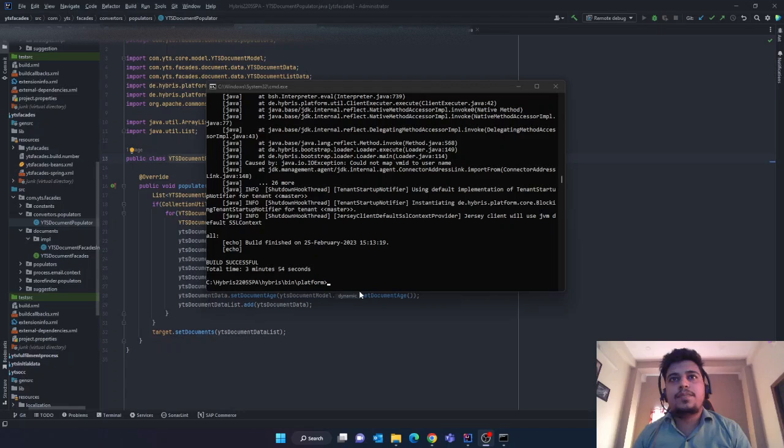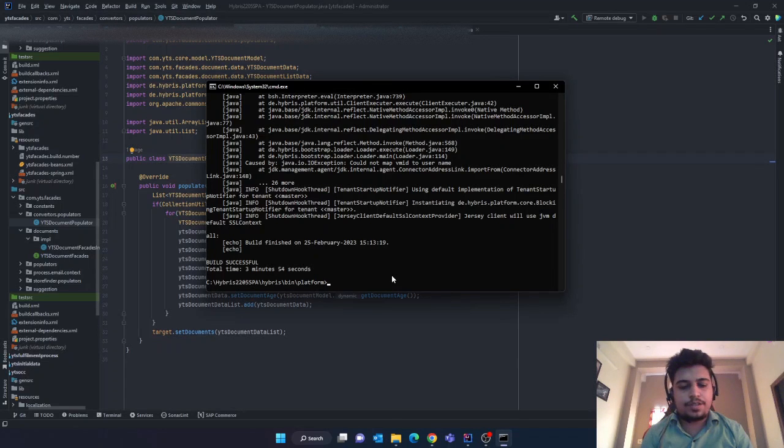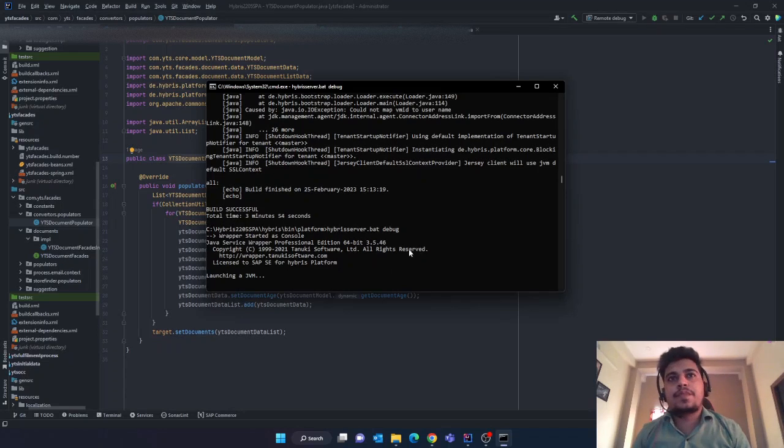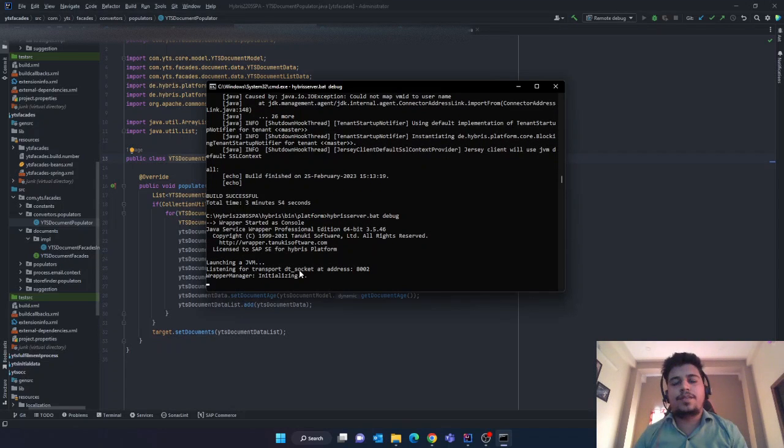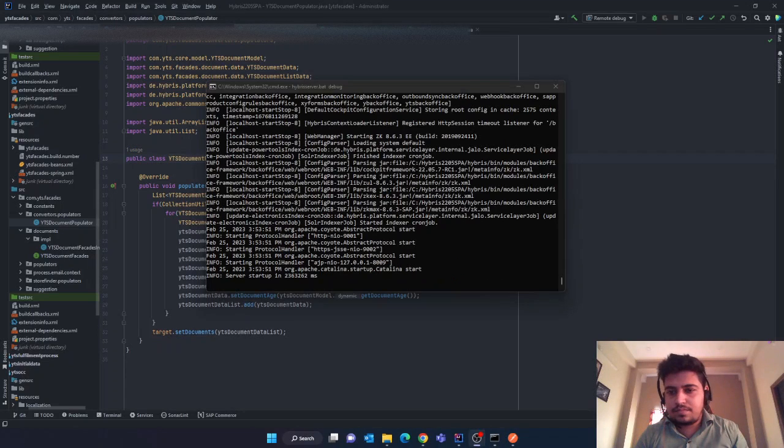So our build is completed. We will start our server in debug mode as we will be debugging in our populator. In order to start the server in debug mode, you can write hybris server.bat space debug. I will be back once our server is up. So guys, our server has started successfully.